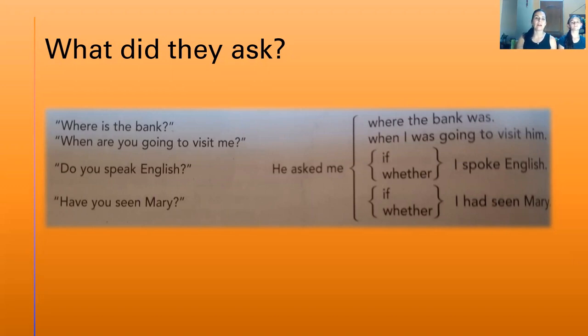Now note here that we see if and whether as options. They are both interchangeable. You can use if or whether. However, whether is definitely more present in professional speech and written speech. You won't hear it very often in common speech between people in conversation. You'll most likely hear if.